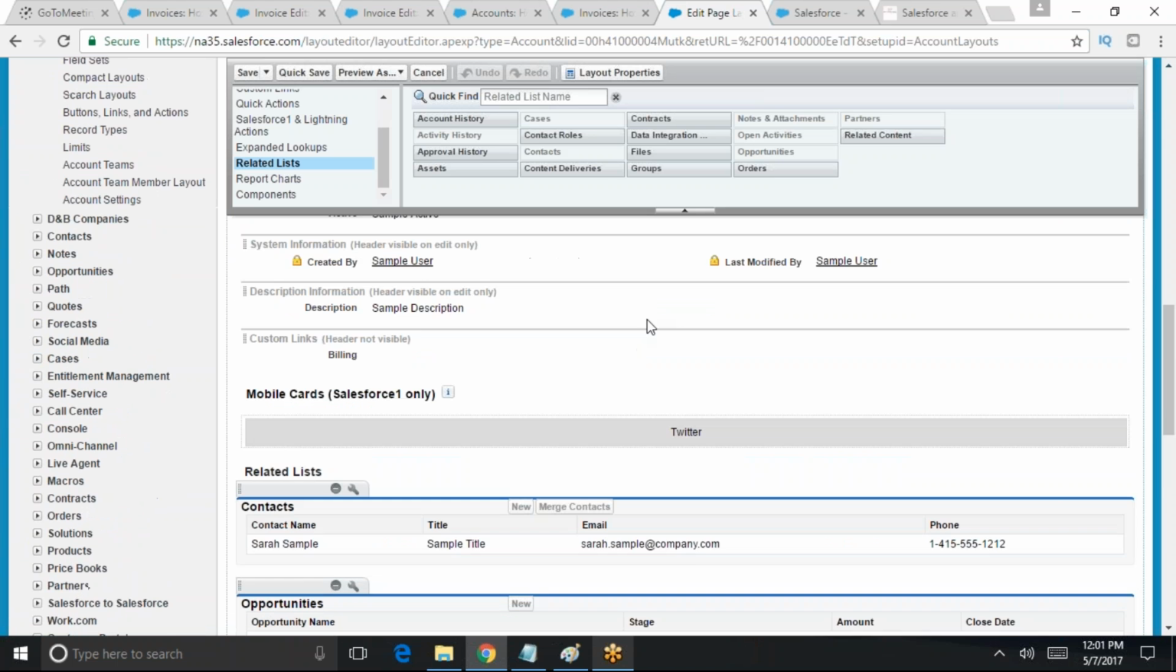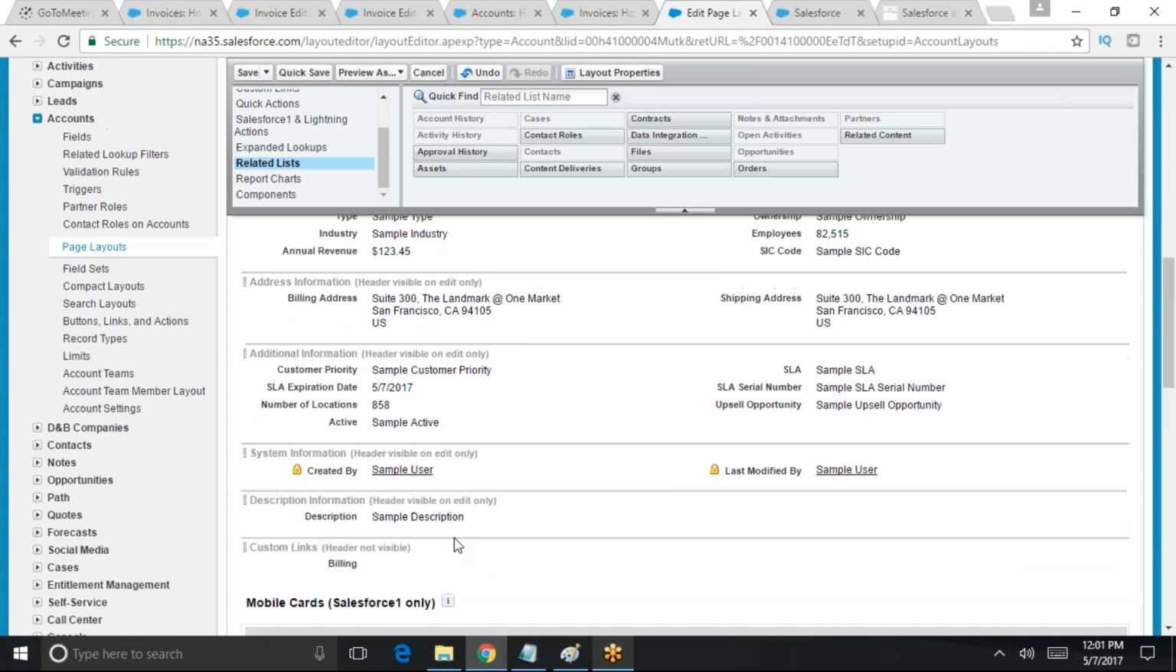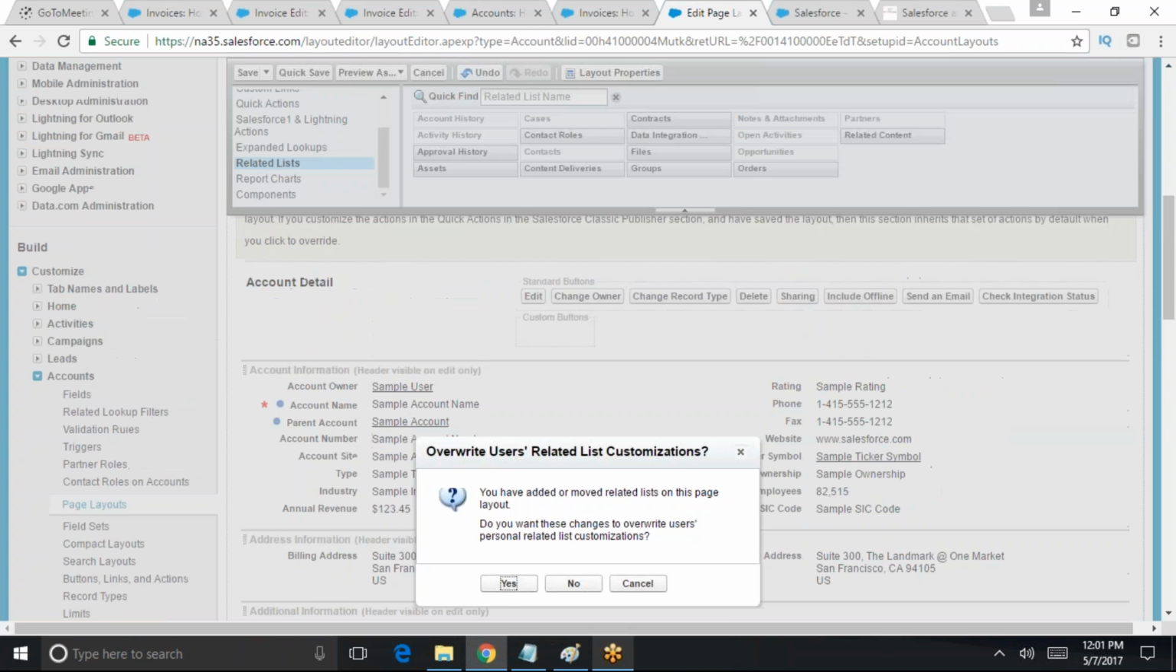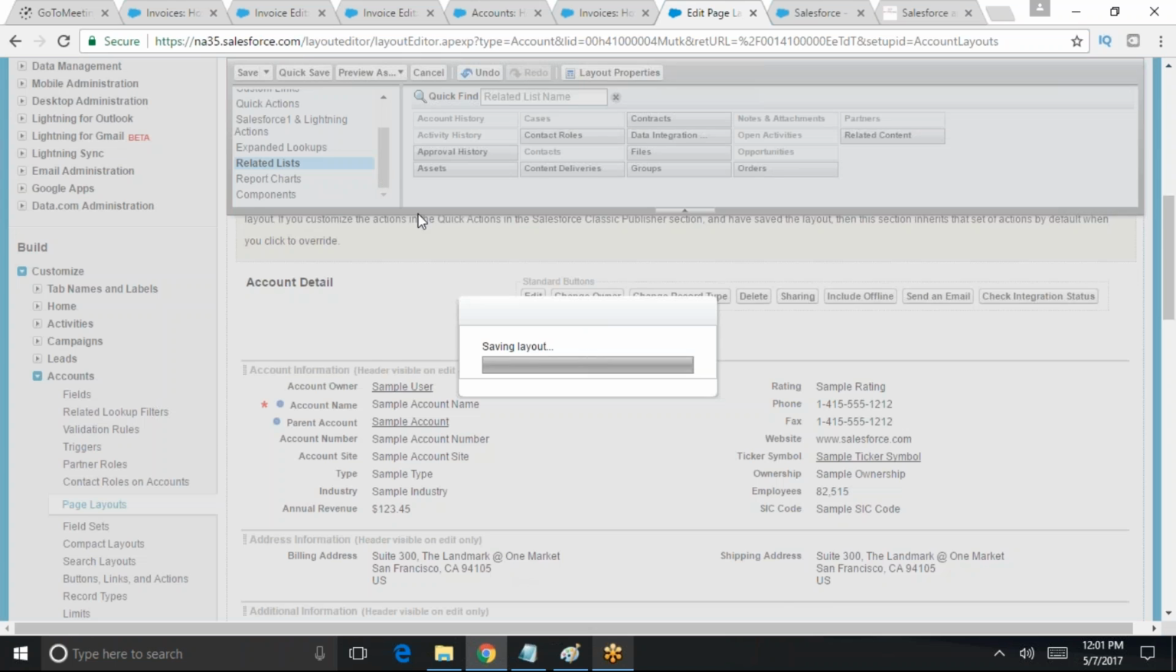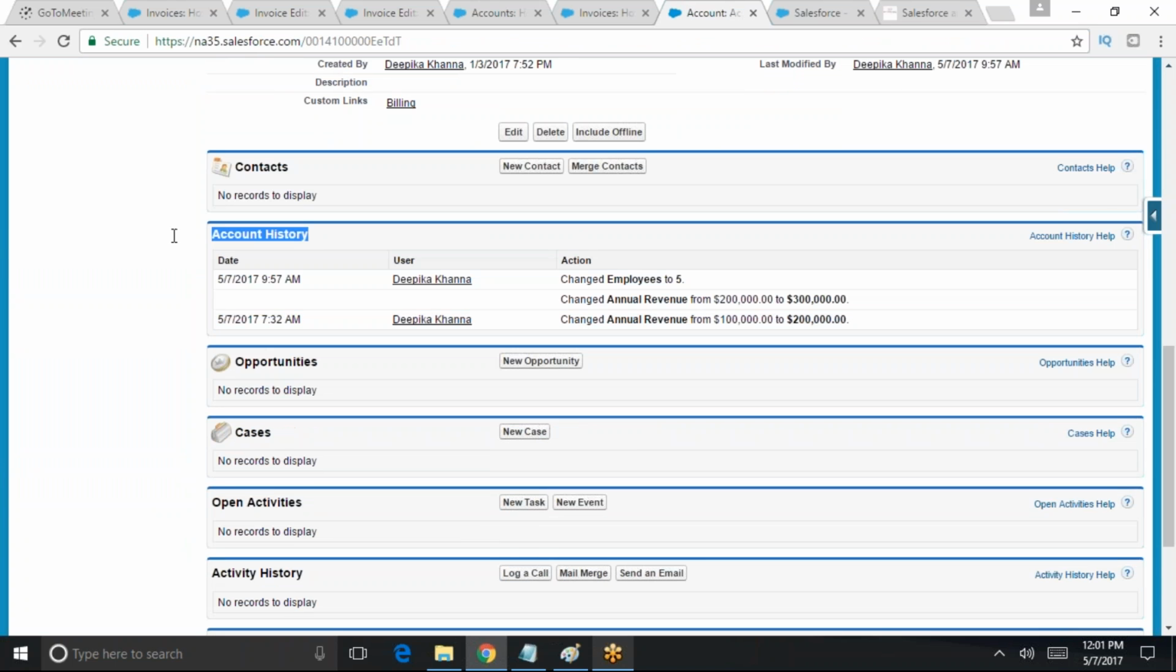You will see something called the account history. You just drag and drop it somewhere and then hit the save button. Then this time, if you go to the account object, you will see the change you made. There's an account history, and it will tell you that you changed the employees to 5, and you changed the revenue from this number to this number. There's a maximum of 20 fields per object that can be set to track.